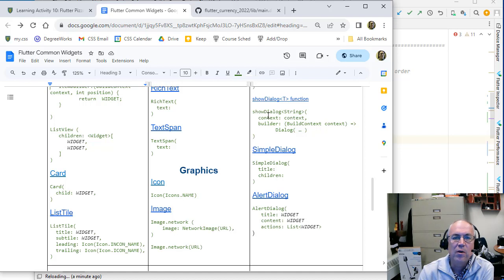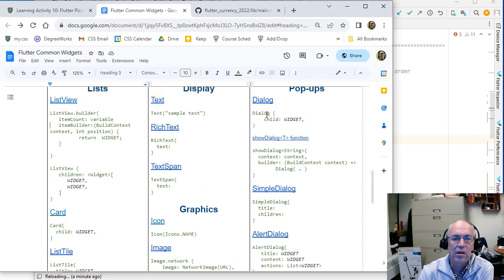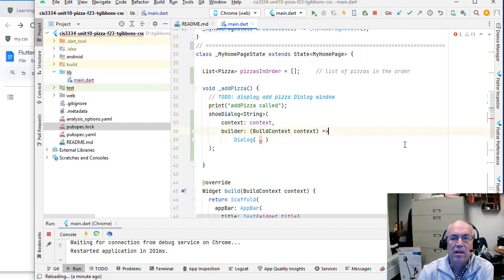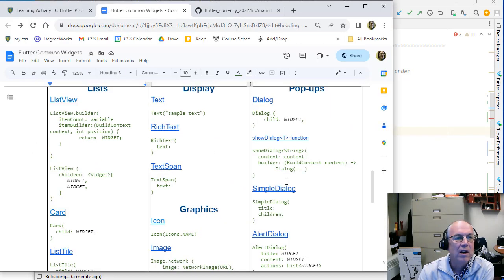But again, we want to do a more complicated dialog because we want to ask for the toppings and we're going to ask for the size and stuff like that. So we're going to do this more complicated dialog, unfortunately. So again, we've done this here. Now we're in the dialog class. So the dialog class here, let's just see. Oh, do I show?